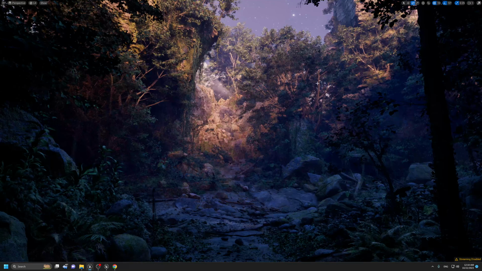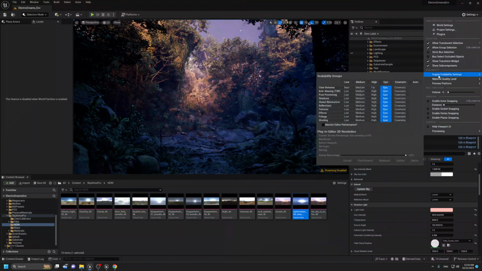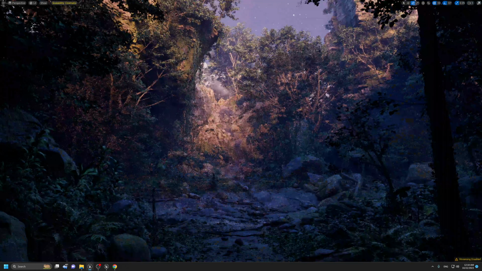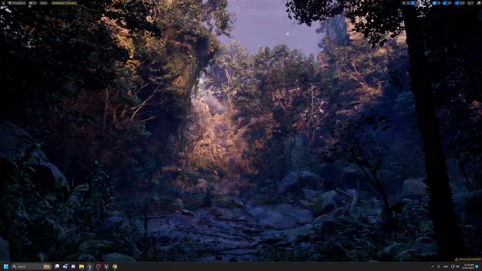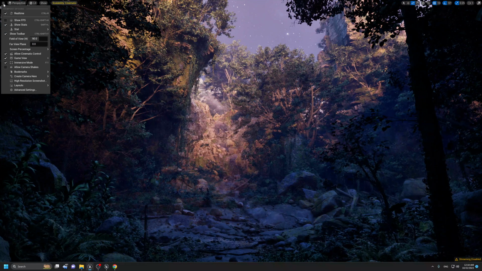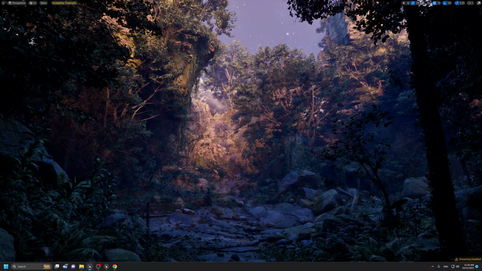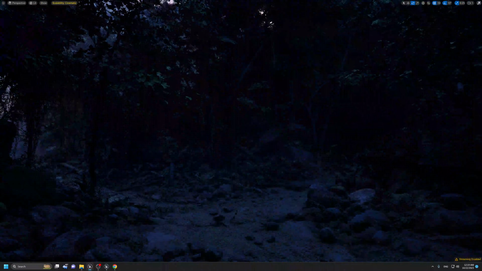Okay, I'm not sure if I am using the cinematic or not, but we can switch to cinematic to make sure that we can see everything correctly. Okay, so now we can move here.